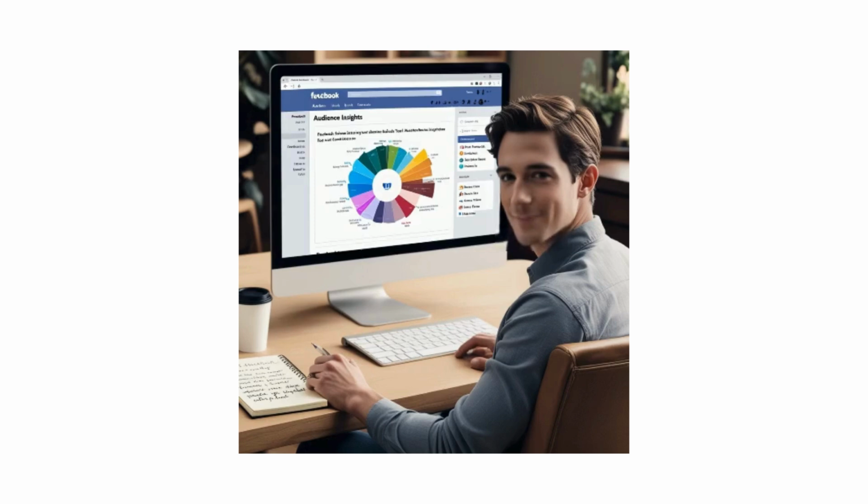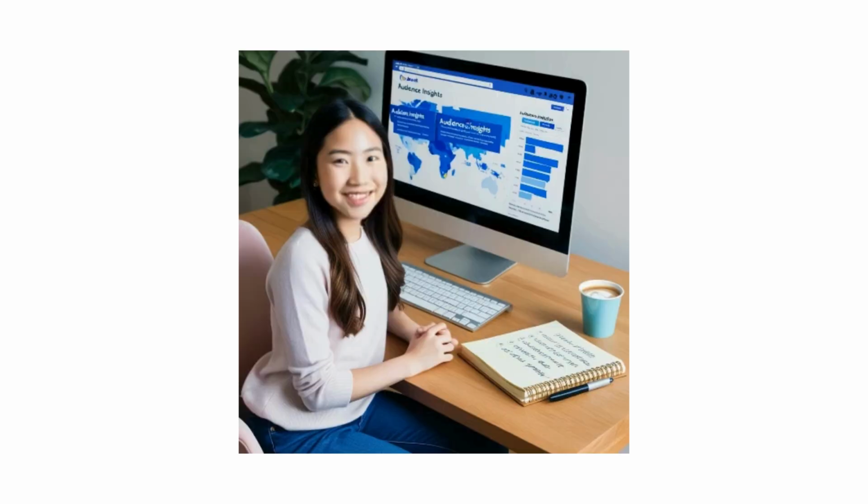Sounds like a lot to keep up with. Any final advice? Stay updated. Facebook's advertising platform evolves constantly with new features and updates. Stay informed about the latest trends and best practices to keep your ad campaigns fresh and effective.